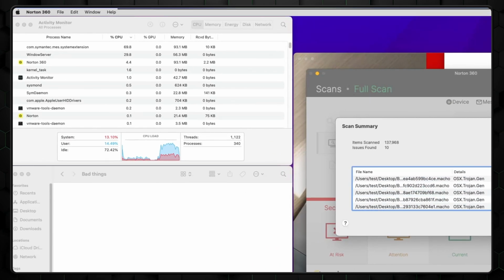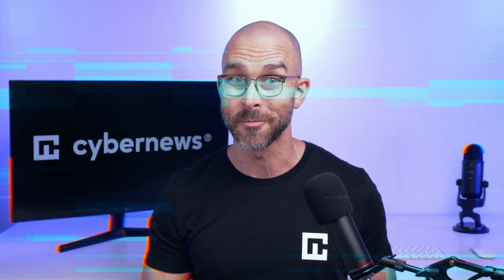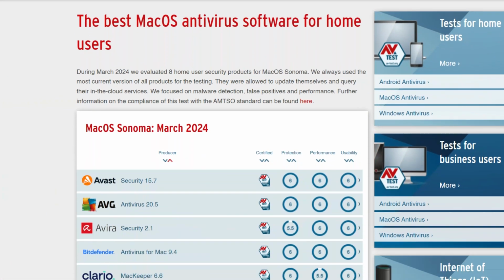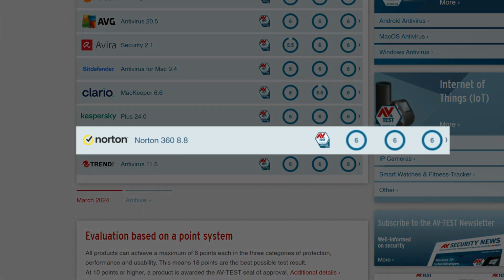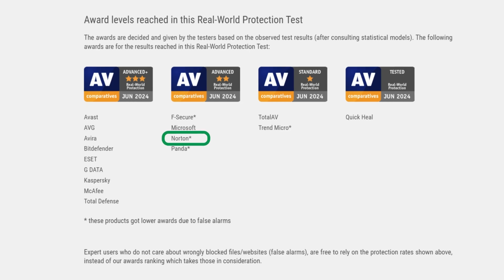The CPU was anywhere between 70 and 100%, so although Norton will remove the threats in a fast time frame, you might want to leave your device alone while it does so. What kind of detection awards has Norton been awarded by third parties? Well, in March, their Mac app got awarded full marks for protection, performance, and usability from avtest.org. In the same year, AV Comparatives gave them an advanced detection award.